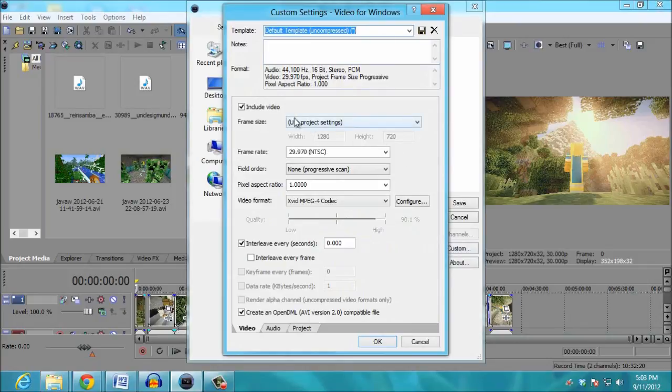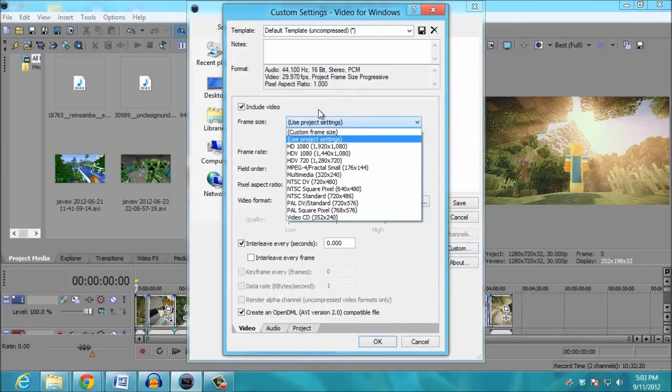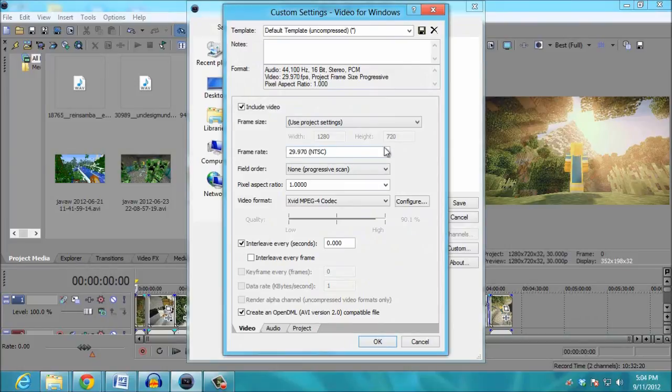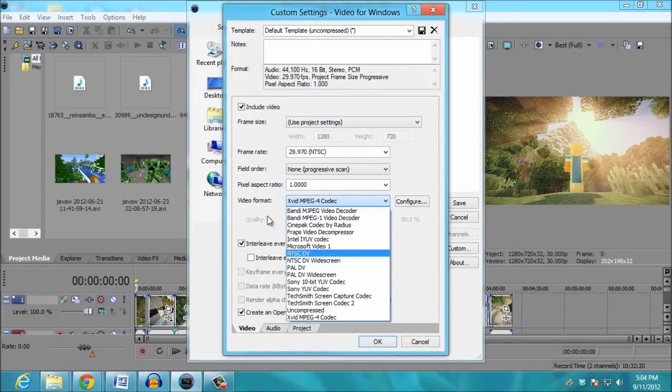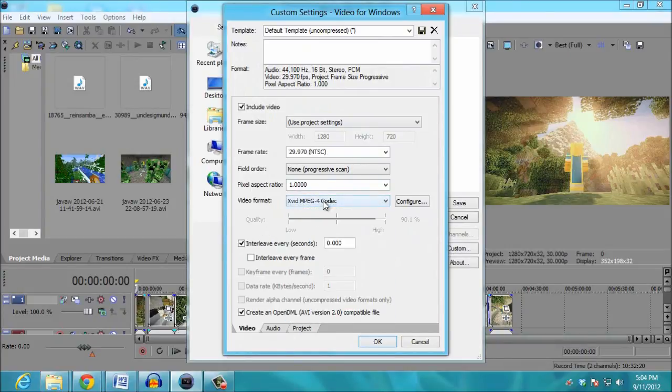And for the frame size, use your project settings. For the frame rate, use the same one that you have in your recordings. And for the video format, select XVID codec. If XVID doesn't show up here, it means that it's not installed on your system yet. You might have to restart Sony Vegas, or you might have to reinstall it and restart your computer.